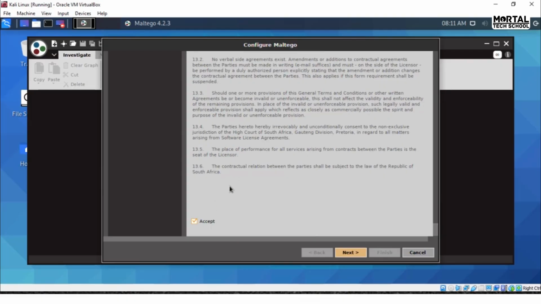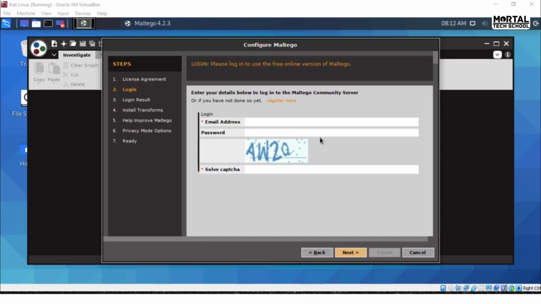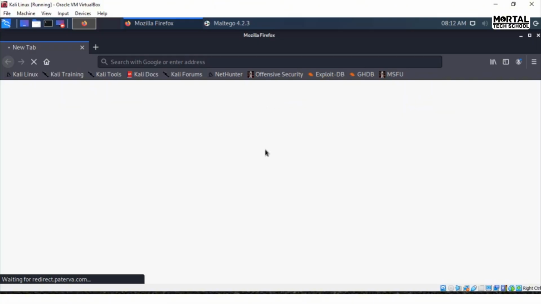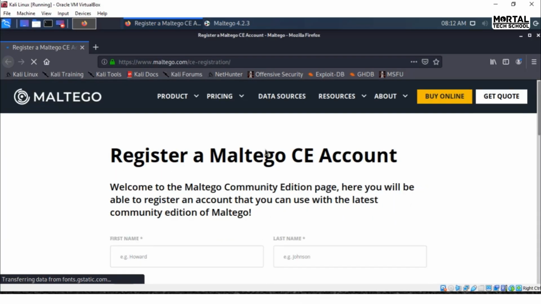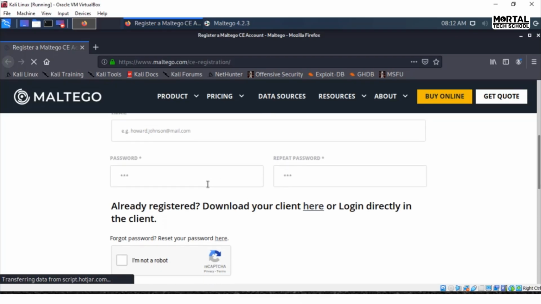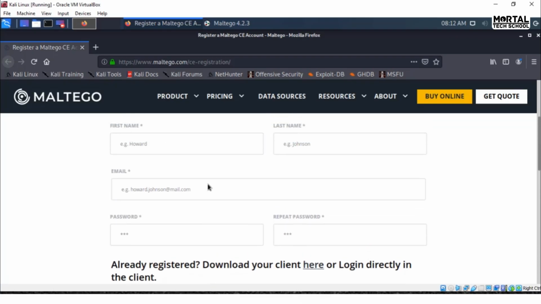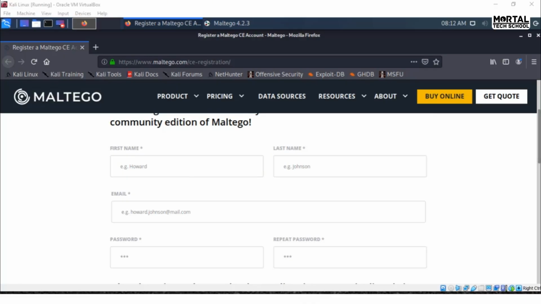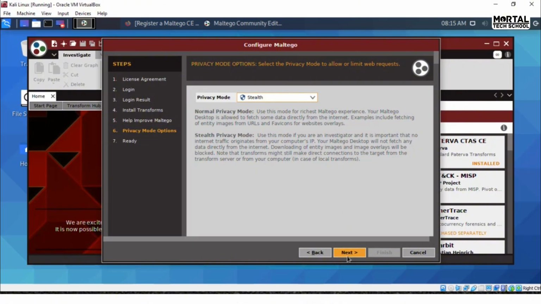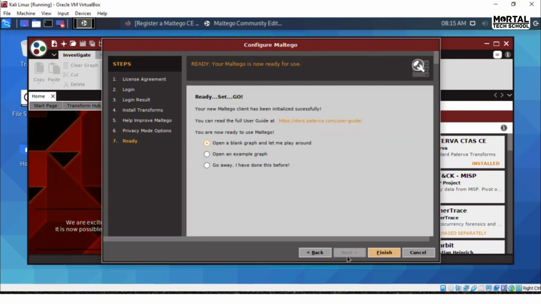You need to register yourself on the website. Now, you can see on your screen you need to register yourself. When you are using Maltego for the first time, you need to click on register here. It will redirect you to Maltego's official website. Just fill in your name, email ID, password and the CAPTCHA and you are set. You just need to complete some formalities and then you are all set to use Maltego.